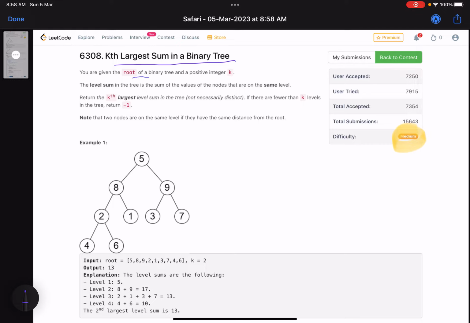So you are given the root of a binary tree and a positive integer k. The level sum in the tree is the sum of the values of the nodes that are on the same level. Return the kth largest level sum in the tree, not necessarily distinct. If there are fewer than k levels in the tree, return -1. Note that two nodes are on the same level if they have the same distance from the root, right?